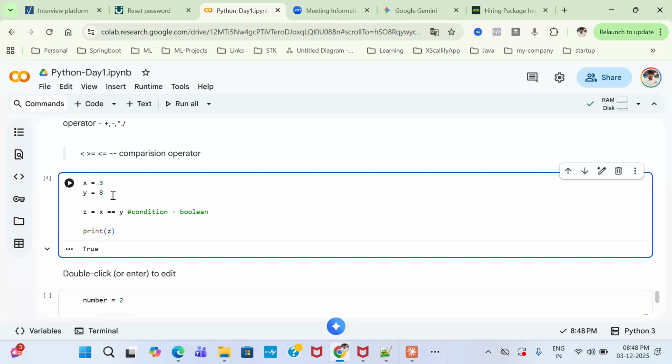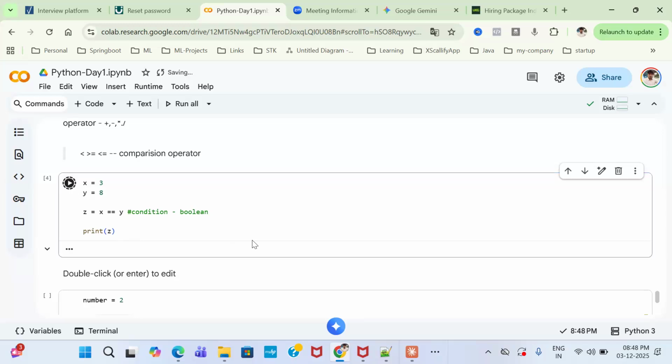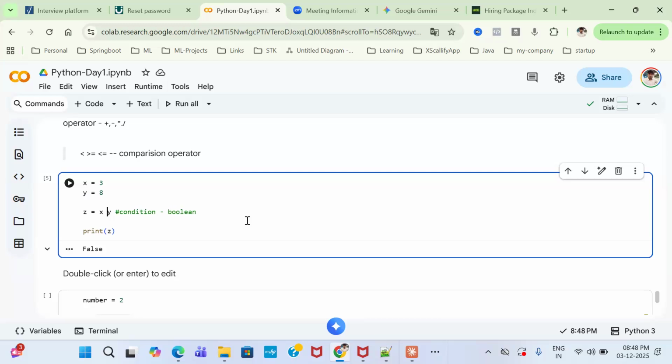So 3 and 8 both are equal? No, right? So it will be false. False. Okay. If I say like this, x is greater than or equal. So now it is checking two things. Whether x is more than y, or x is equal to y.